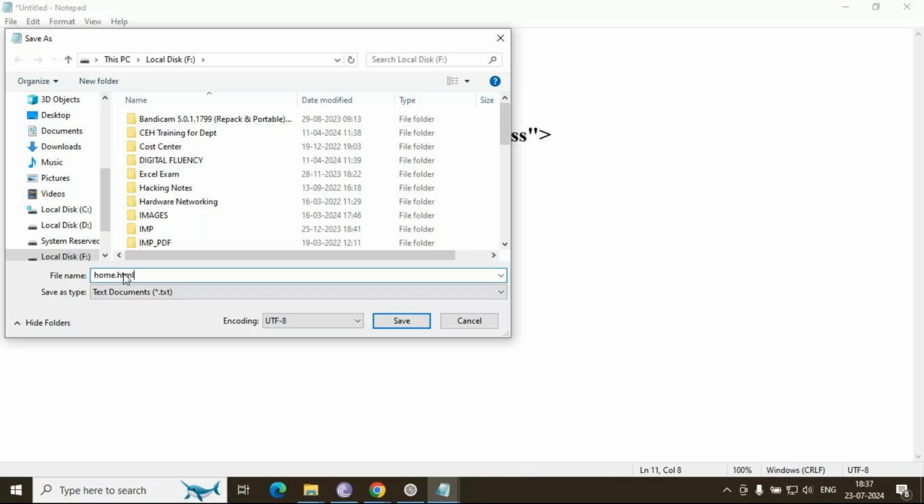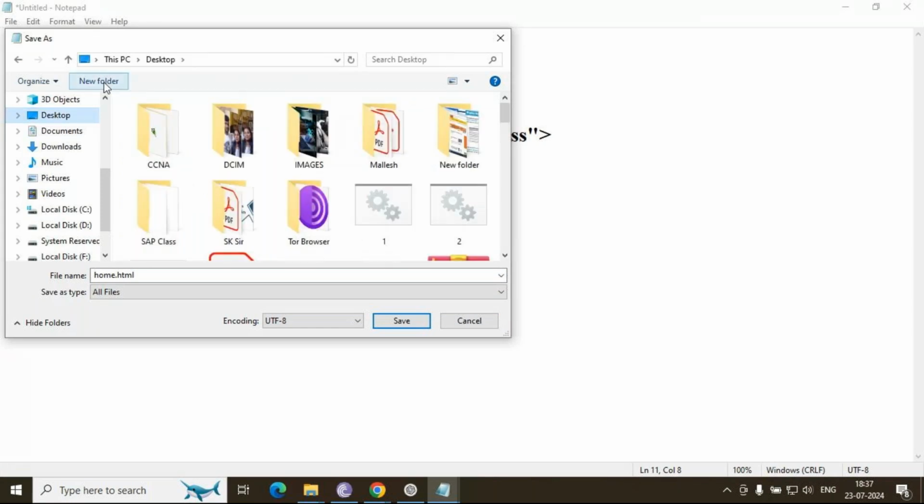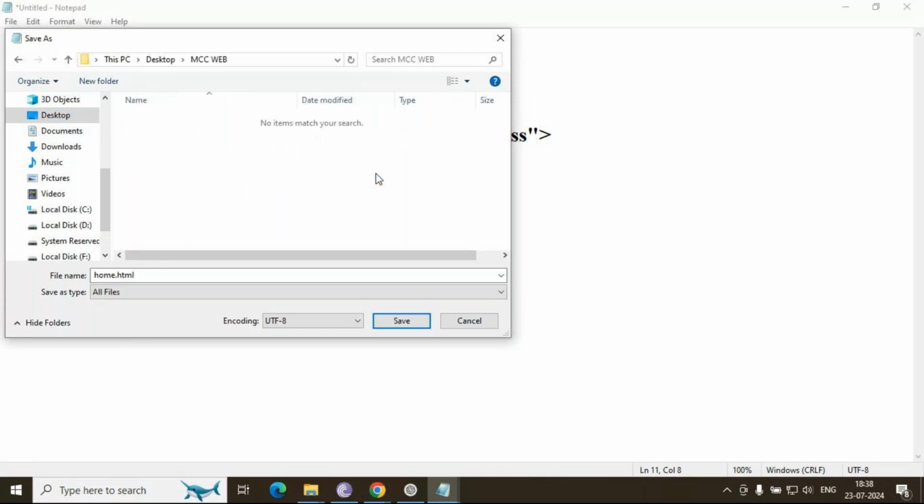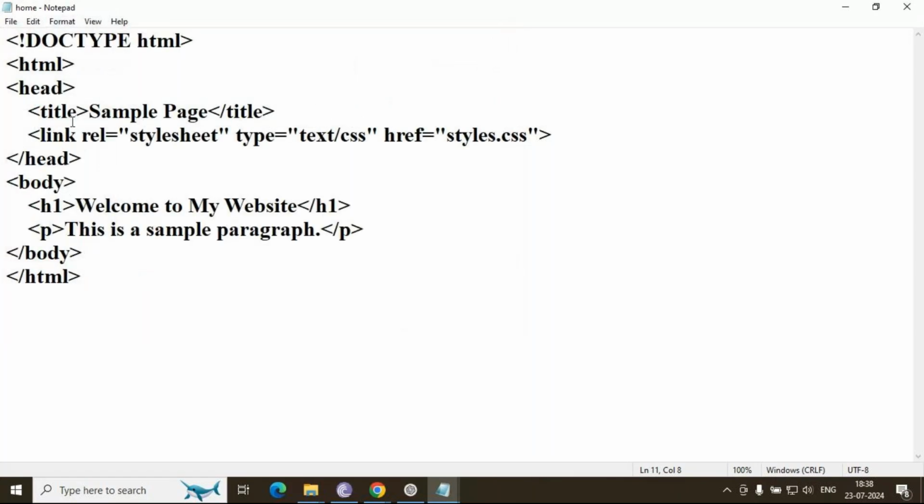home.html like this, and Save As, select All Files, and you create one folder here, name that as MCC web. So just you press the enter key. I created one folder and I'm saving this. So now the code is saved, meaning the page is converted into a web page.